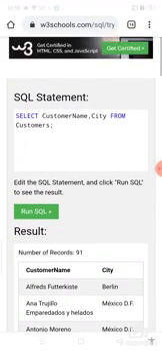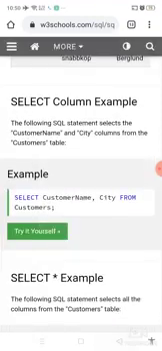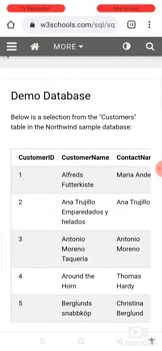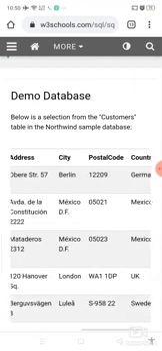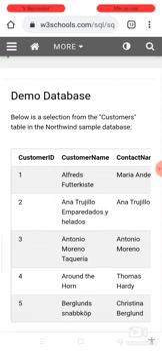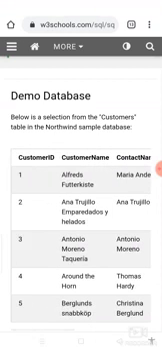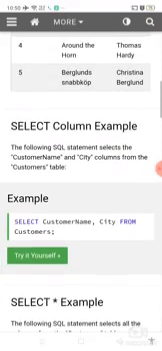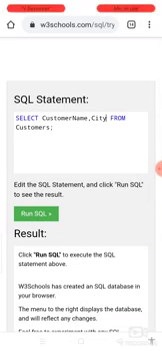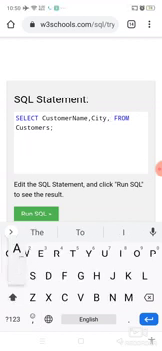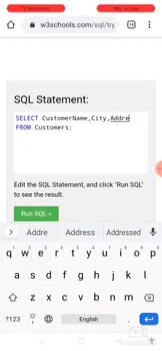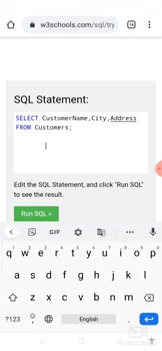If I change it to customer ID, let us see what will happen. In your table there is customer ID, customer name, contact name, and address. If you want address, you can type address also. Let us do it again. I am adding one more thing, comma, address. Is it okay? Now I am running it.